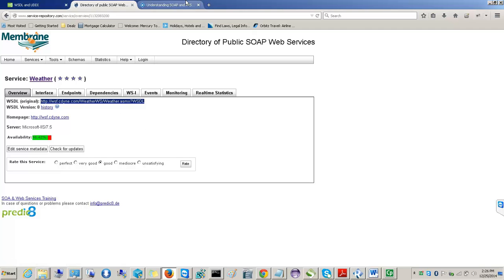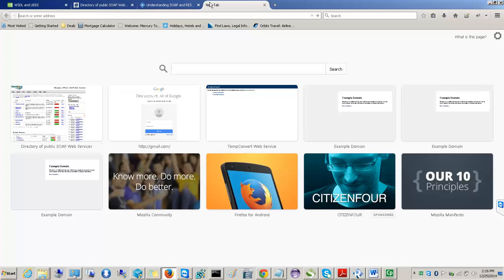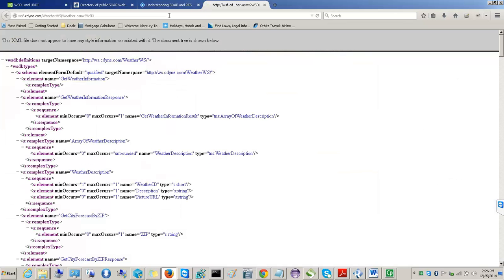So first thing, what will you do? First thing, you have to just display it in the browser, to see if it is up and running or not. If it is displaying the XSD properly, that means it's running at least, so that you can test it. So that is the first criteria you can check.